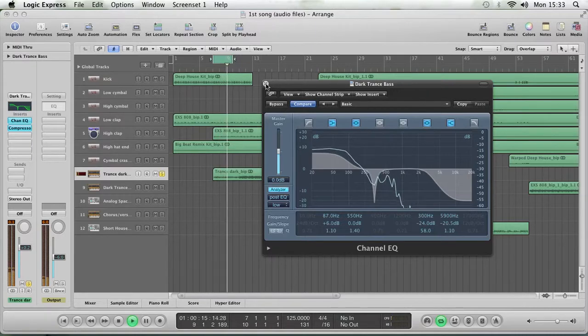So yeah, that's just a quick little insight into the three main EQs that we use in music today, in recording and live sound.